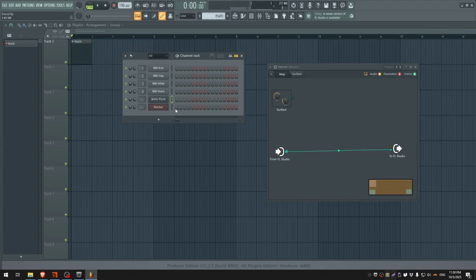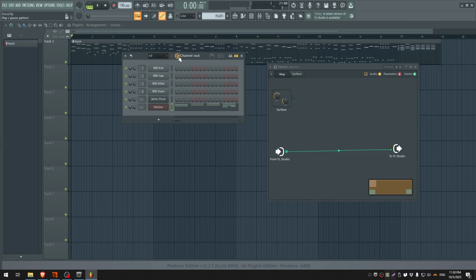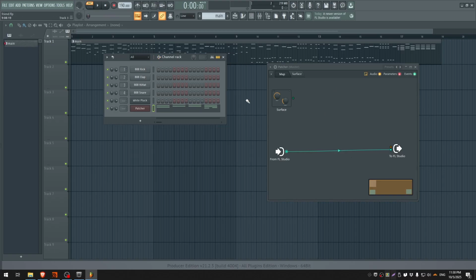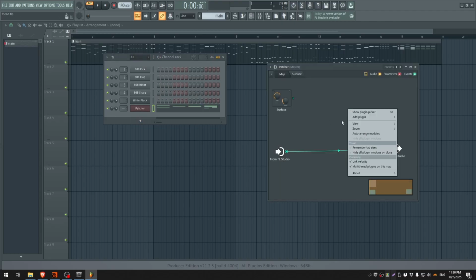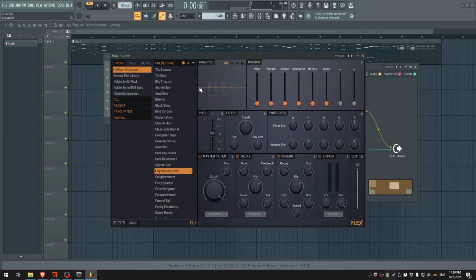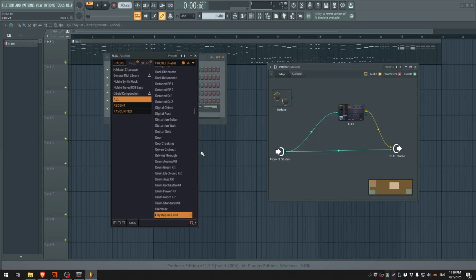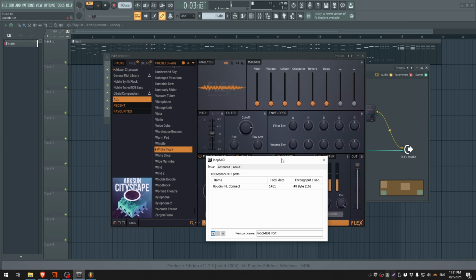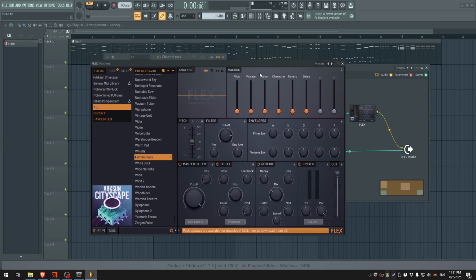If I cut that pattern and paste it here, we won't hear anything because it's not an instrument, but you can see in Loop MIDI that some information is going through. So it means that the information is connected to Loop MIDI. But I wanna hear something, so in Patcher I will add Flex, and just a quick instrument here, with a block. So everything is set up for FL Studio at least.